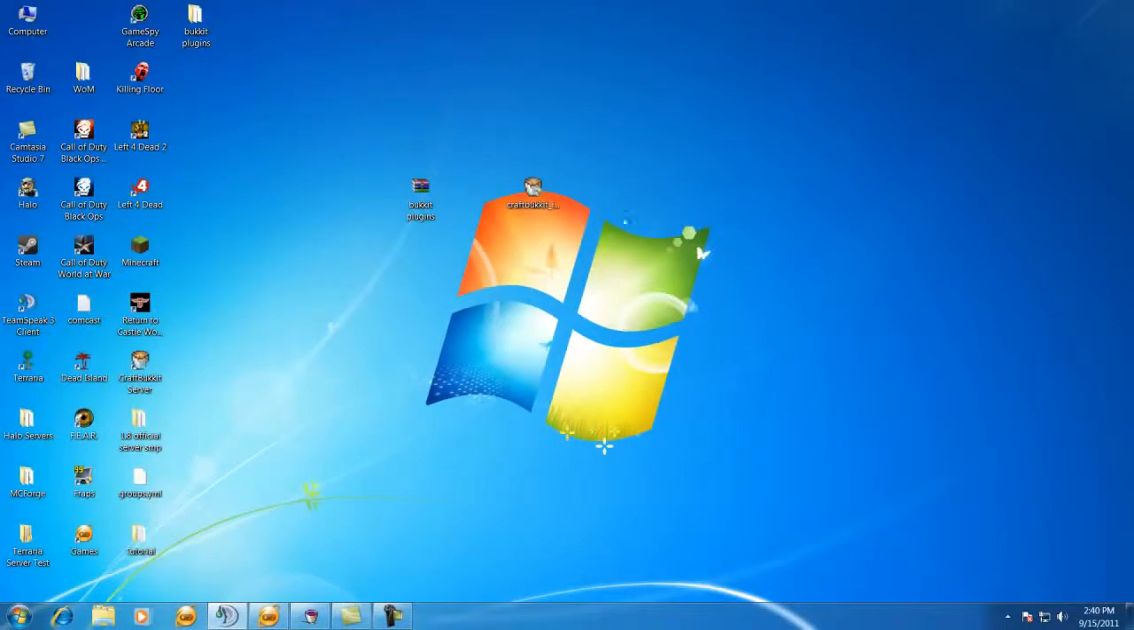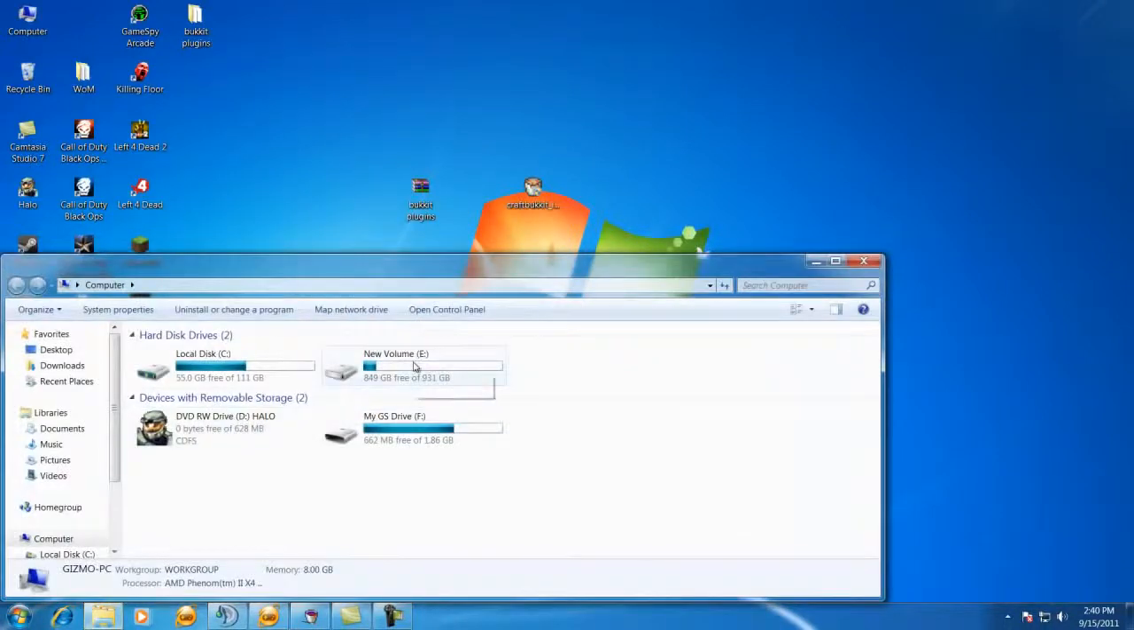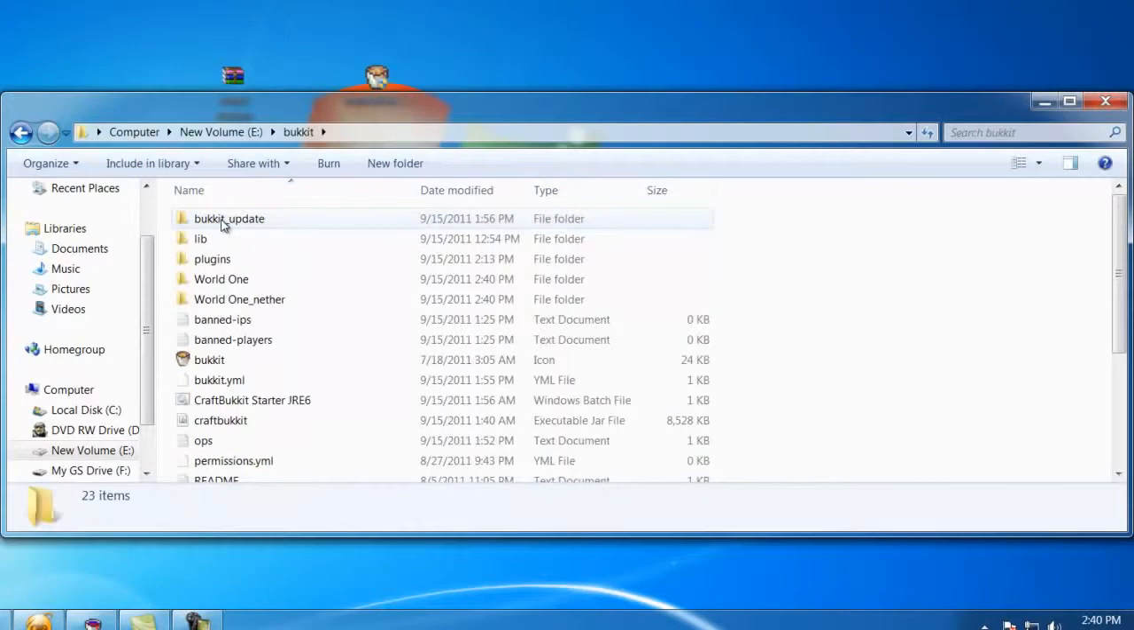So now that you've installed the software, what you need to do is go to the directory where you saved it. I saved it in the new volume E. That's just where I saved it. I put it in here.